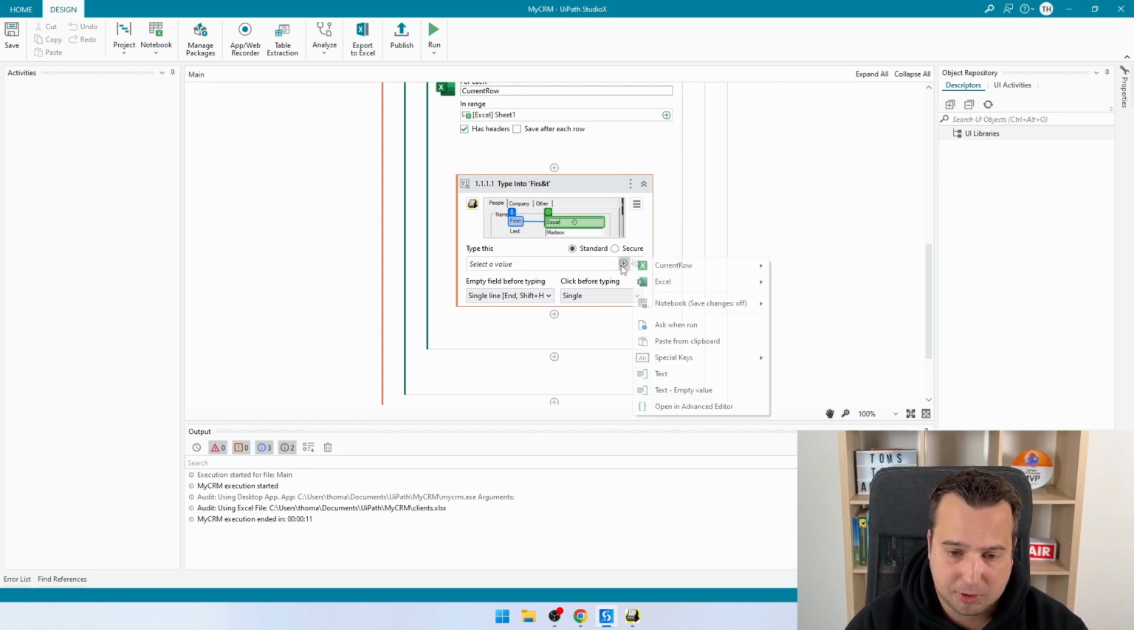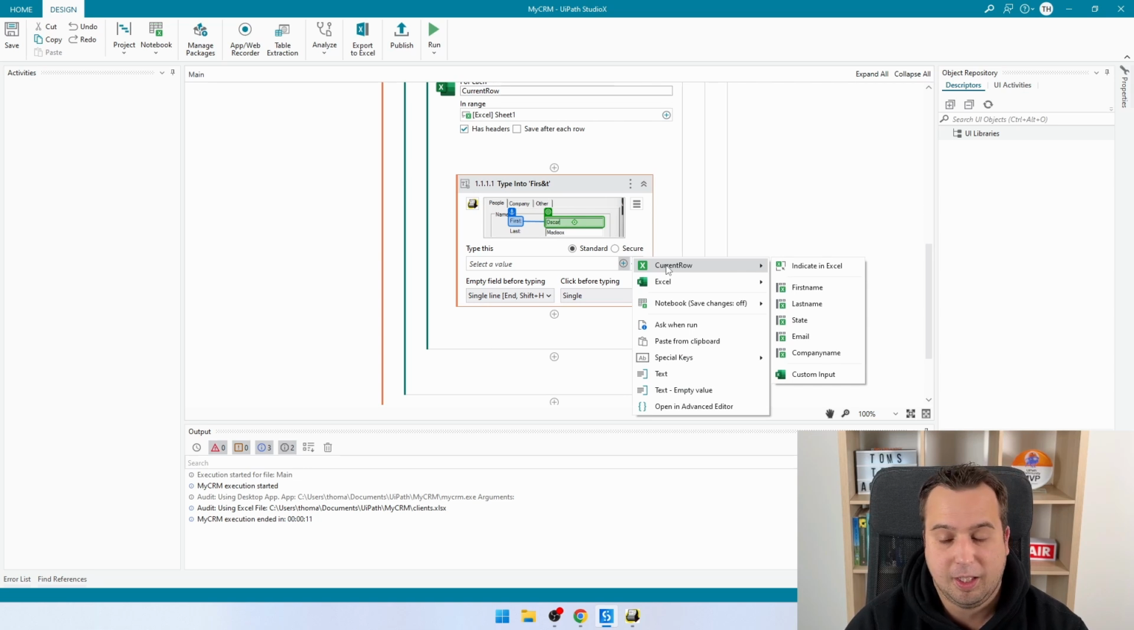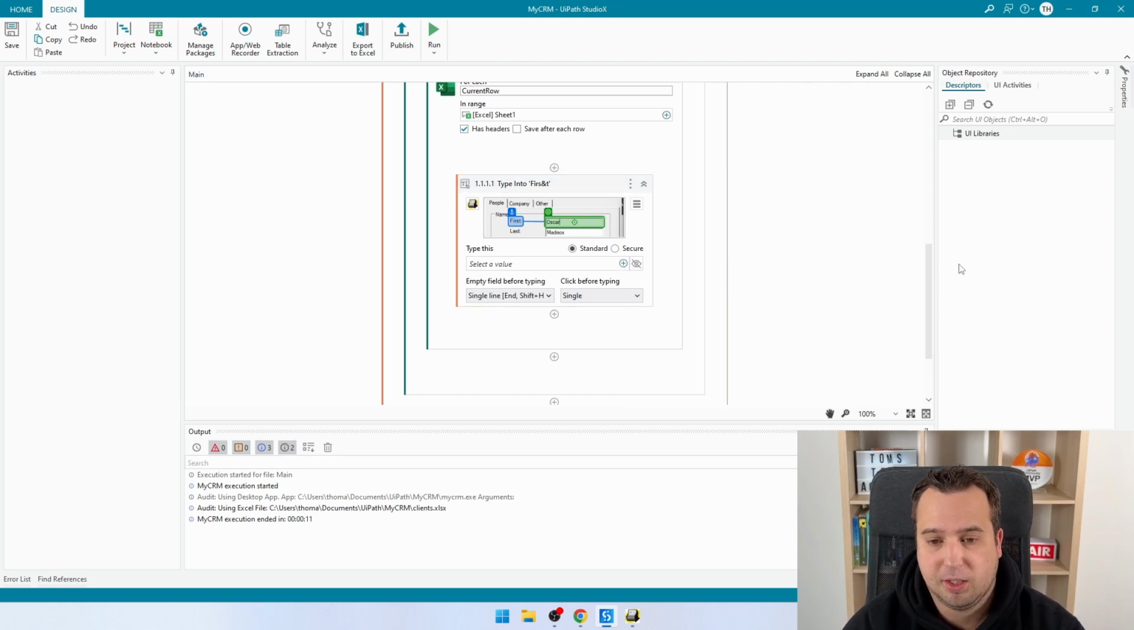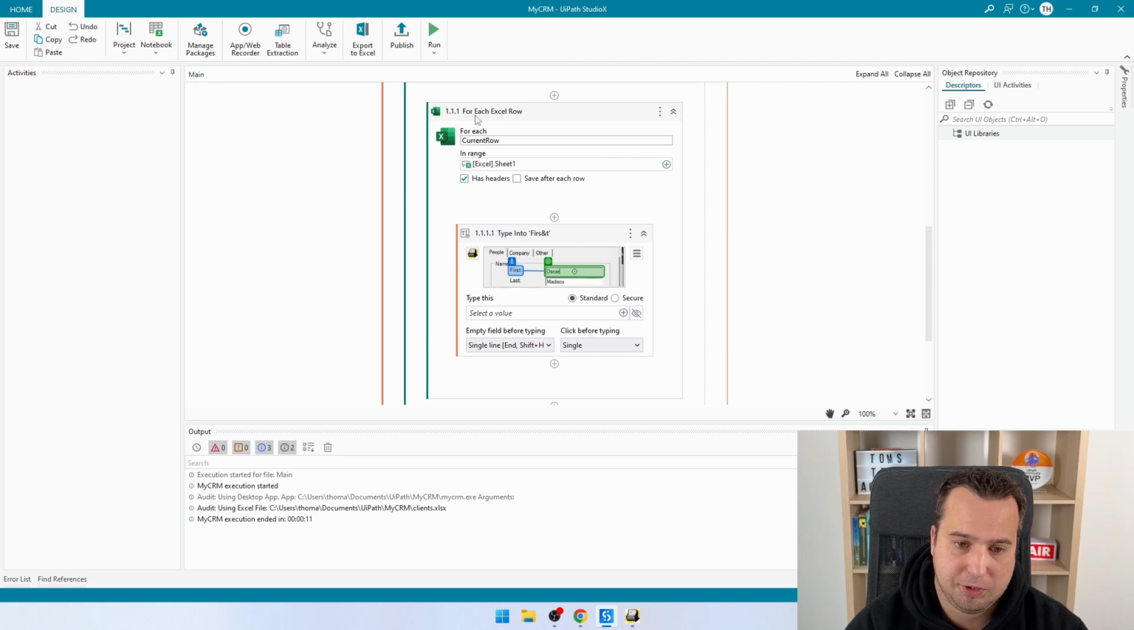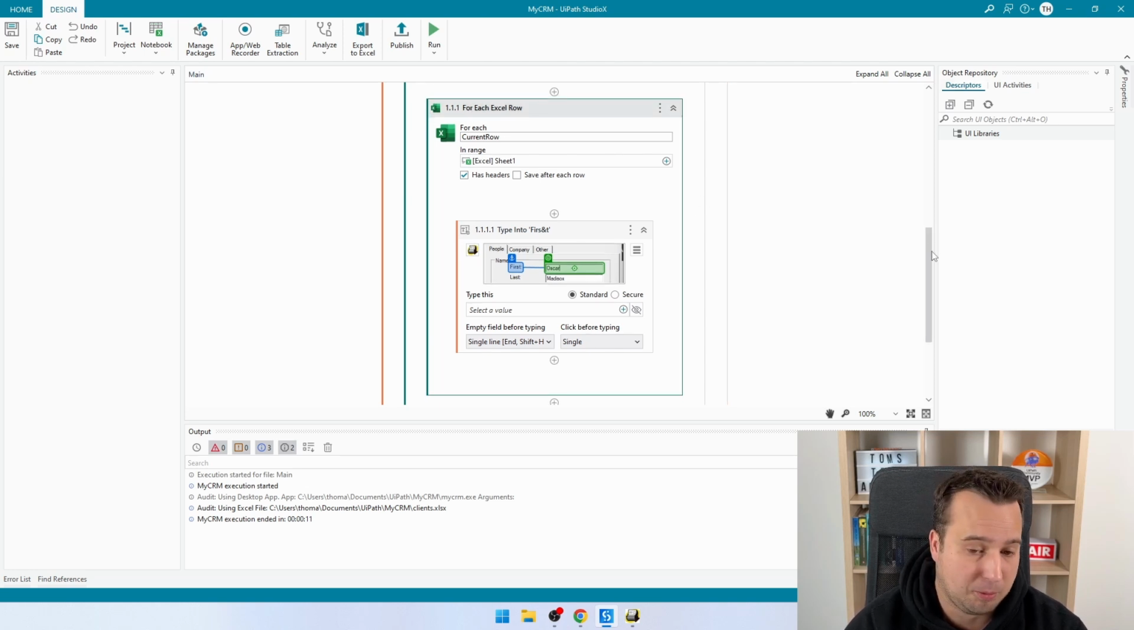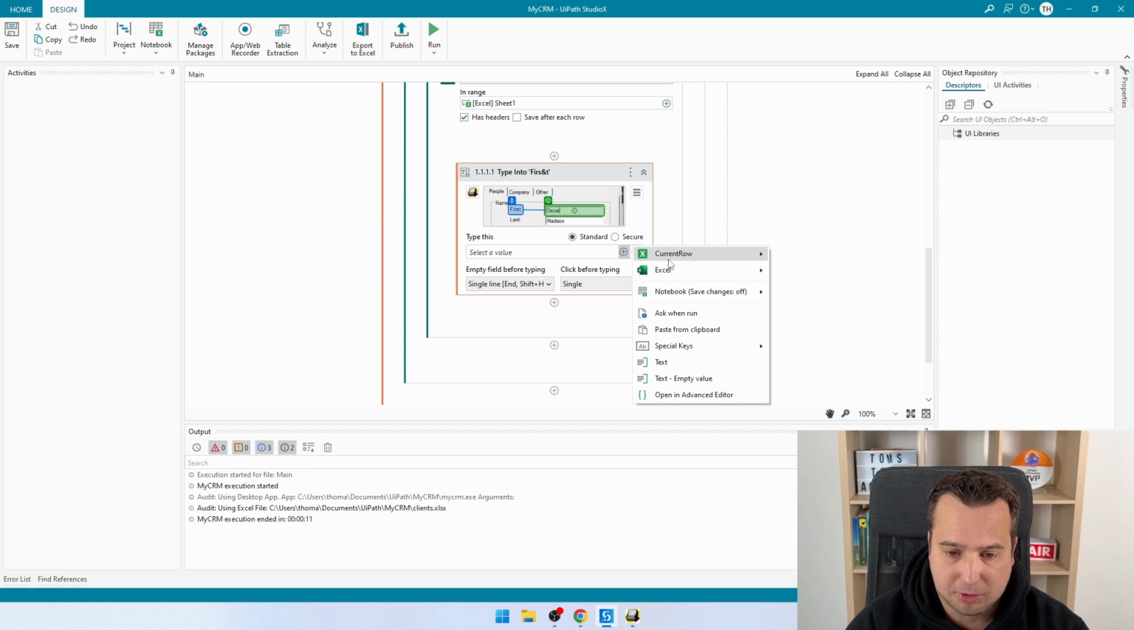Let's now also explain to the robot what it has to type. Click on the plus symbol and you will see your current row. If you cannot find current row, and you will see this sometimes maybe in your next robot, that you want to use current row but you cannot find it, then that's because the for each Excel row is not added and you've probably forgotten it, right? So click plus, current row, and in the first name field we also want to type the first name, so click on first name.